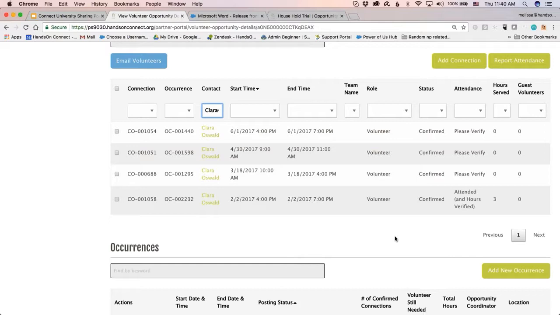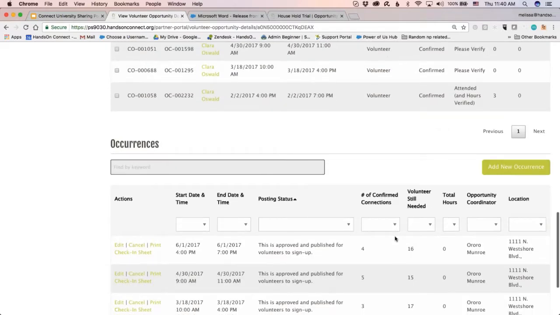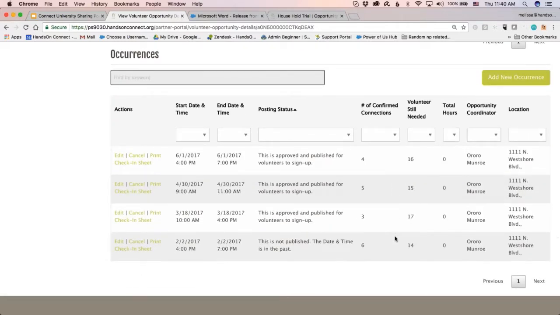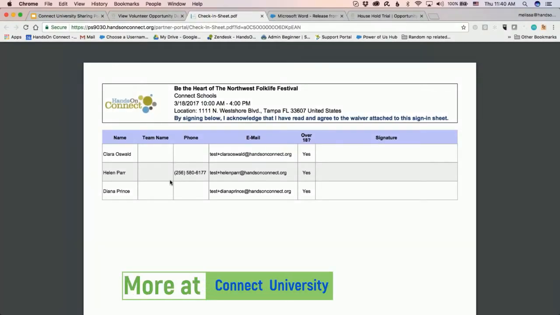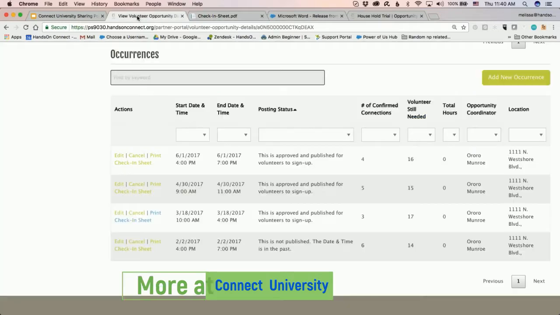So as you scroll on down, you see the actual occurrences and still the ability to print the check-in sheets. Definitely need to do that for this weekend. Get that printed out so that we can have folks sign in as they come to the event.